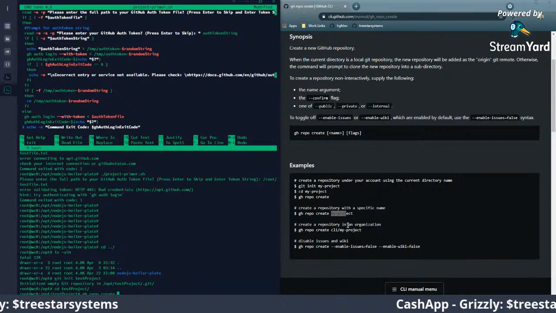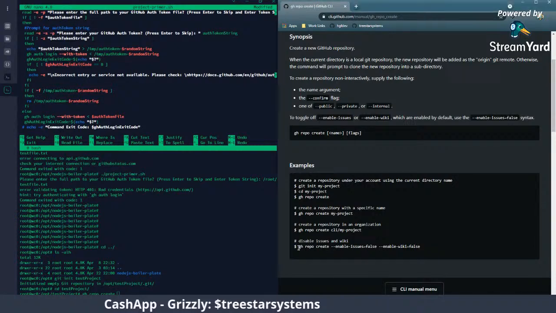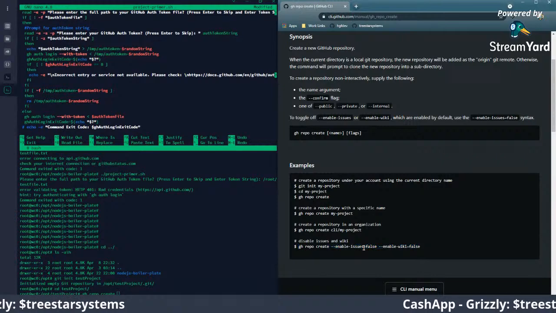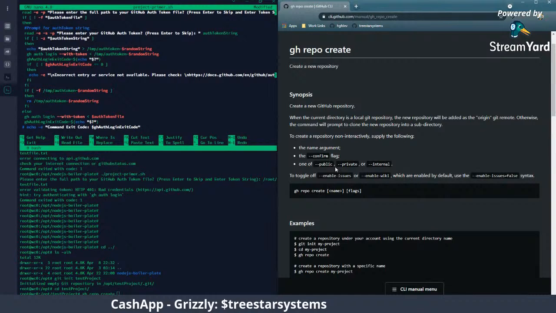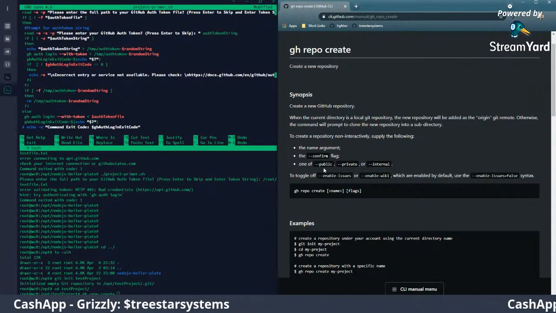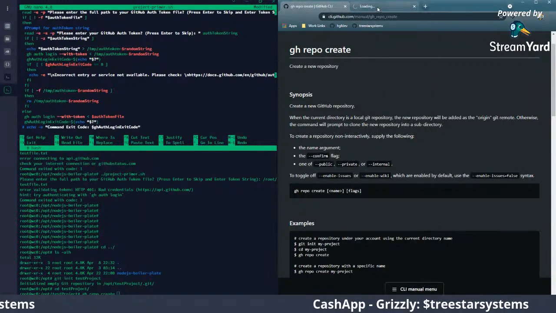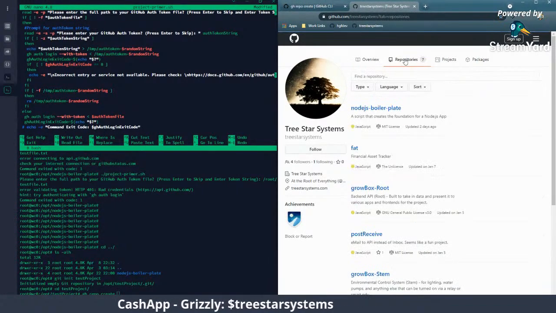Create a repository in an organization, disable issues and wiki. Oh, okay. So we can set some of these things to be default, like, hey, listen, no issues, no wiki. I never use those things, but I will not disable them. And it gives you some of the options up here too. Okay, in this case, what we'll do is make this public. So treestarsystems. And these are the public repos.